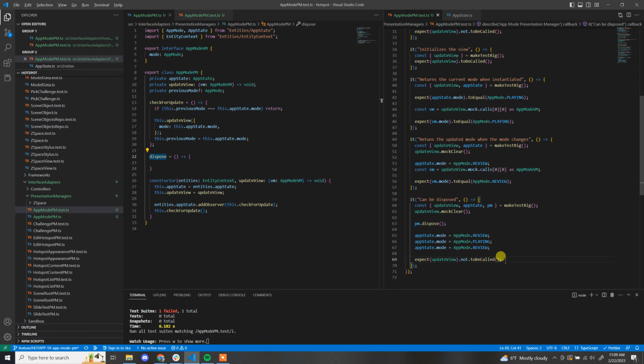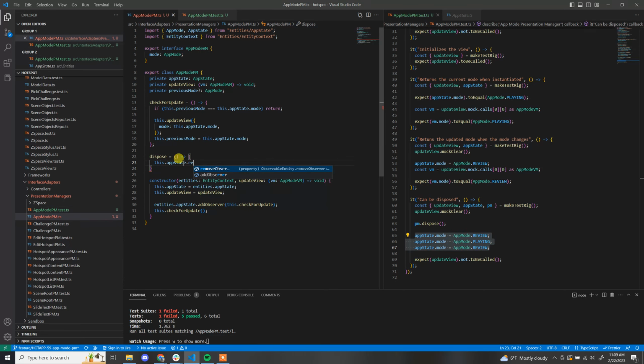So essentially, when this PM gets disposed, it should no longer be tracking whatever it is it's tracking. We can do this dot app state dot remove observer, this dot check for update. All right, that removes us from observing because we expect that when this guy's getting disposed, that means whatever was using it is going to be destroyed. And so this guy needs to go away. All right, any questions? Everybody tracking? Everybody feeling good about this?